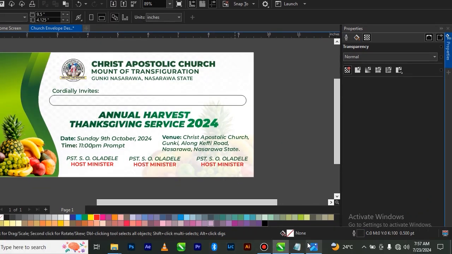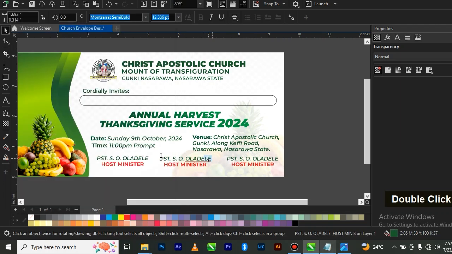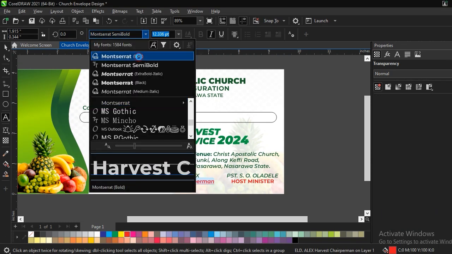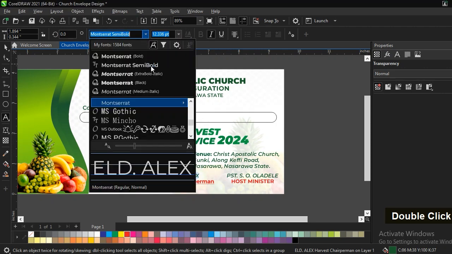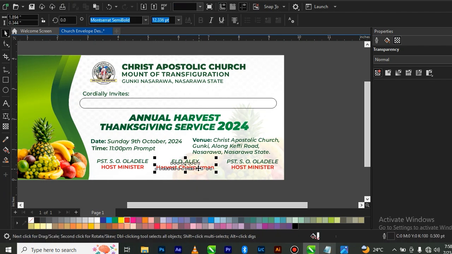The next name we are to copy now is Elder Alex, the Harvest Chairman. So copy it, you paste it here. Let me undo it by clicking on Ctrl Z, Ctrl A, Ctrl V. You can see that. Then you highlight this, then you make it red color. Then you can make it in bold font, Montserrat bold. The text of this is a bit smaller, so I have to increase the size. Okay. So immediately you're done with that, you can balance it this way too.